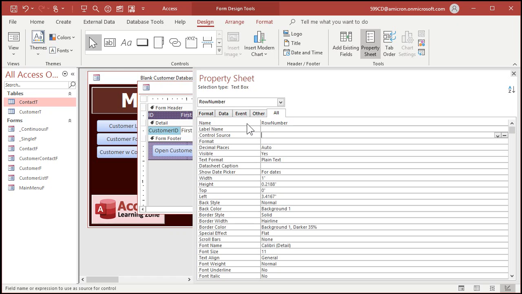And what should the control source be? Well, the control source is going to be equal to DCount, which is the domain count function. If you've never used DCount before, I've got other videos on DCount and DLOOKUP. They're very similar. Go watch those videos first. I'll put links down below in the description.